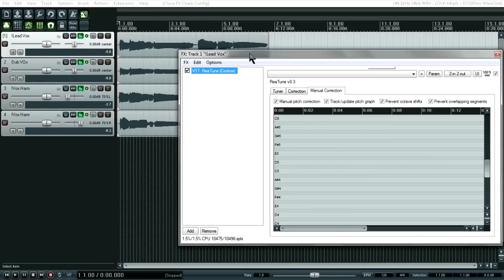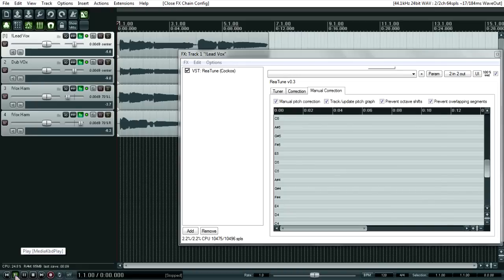I'll open one of them up so we can see. It's going to track the pitches that happen during the song, just like you'd see it in Auto-Tune's manual correction mode. Let's see what happens.